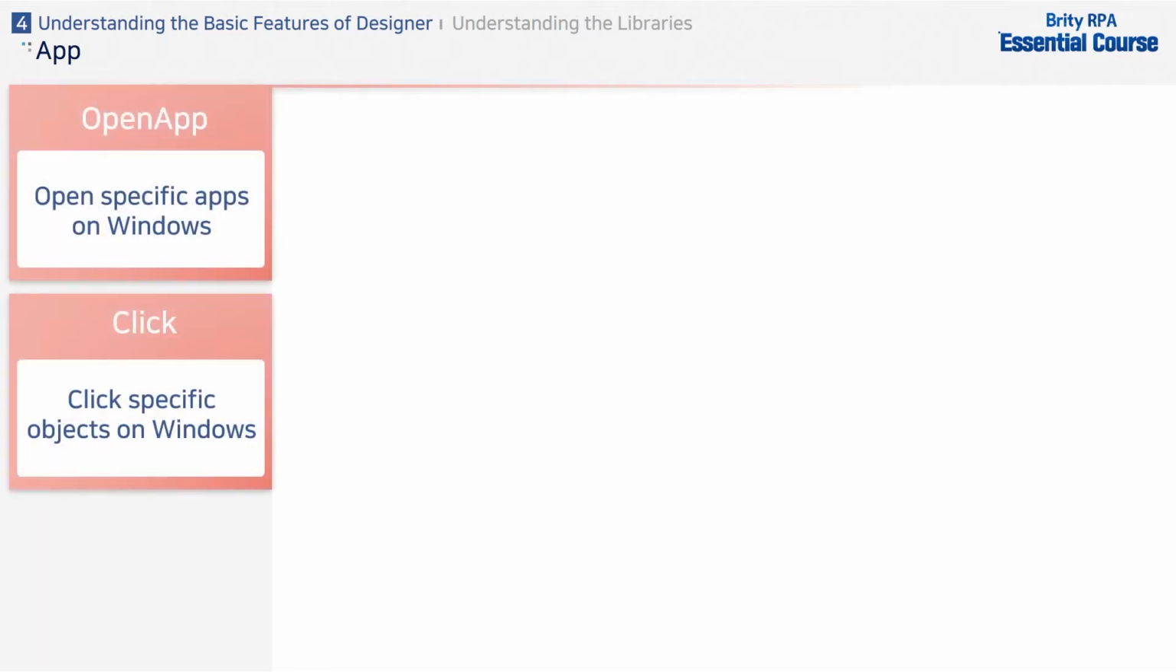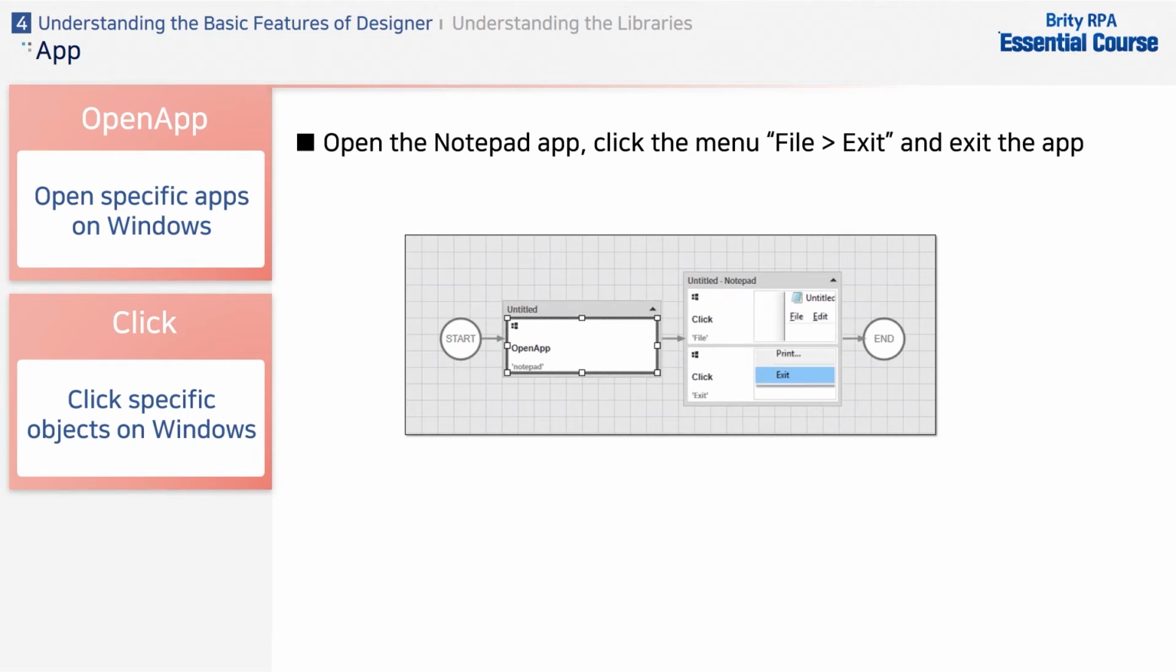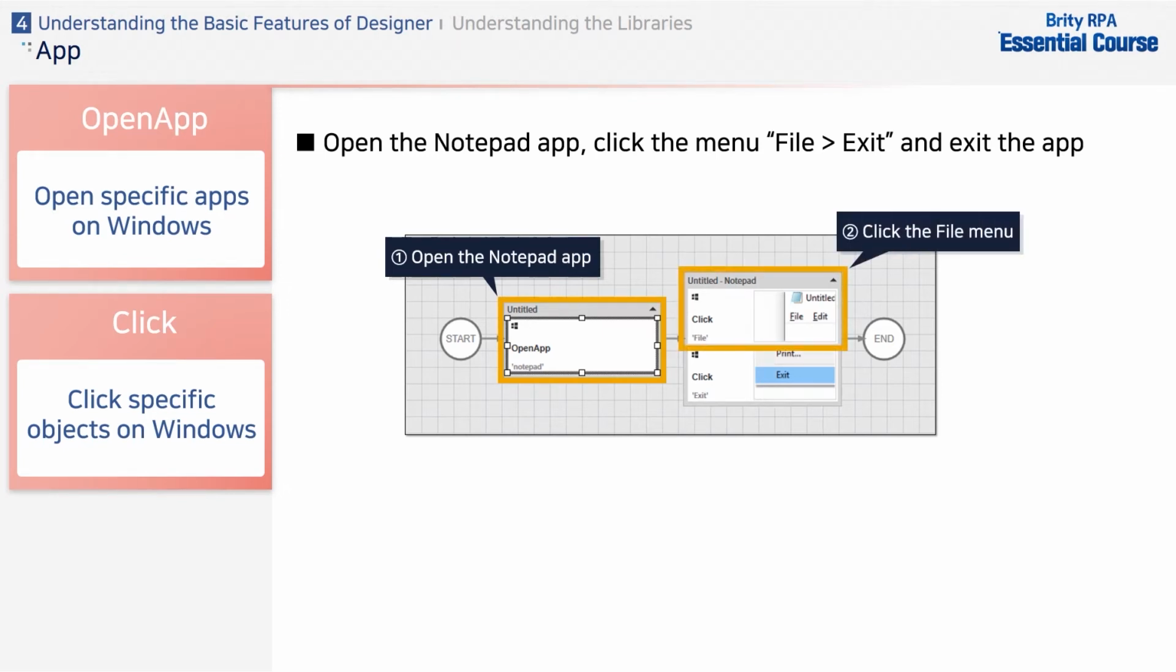Now, let's take a quick look at how the activities in the App Library are used. The Open App activity is used as a command to run a specific app in Windows, and the Click activity is used as a command to click a specific object. Let's run the Notepad app using these two activities, and then click the Exit menu in the file to set Notepad to exit. First, open Notepad using the Open App activity.